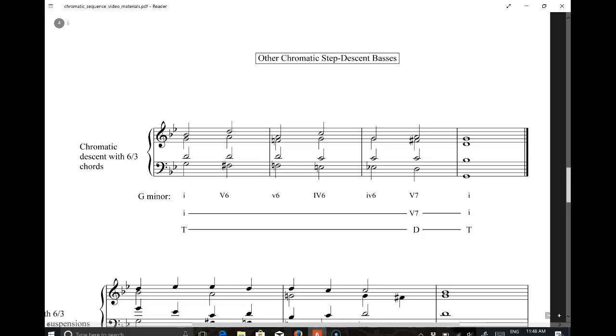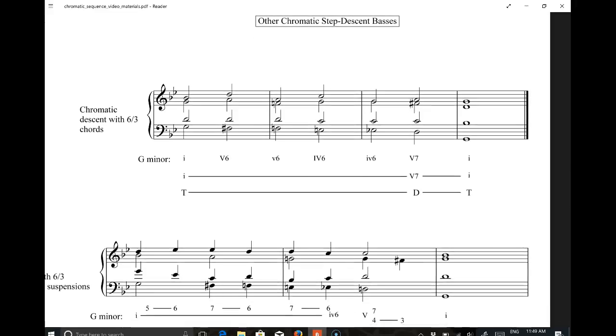Okay, so we could treat this first one as a model. Why don't we just have a listen to that one? We're in G minor this time. I've provided the analysis. Okay. What can I say about that?